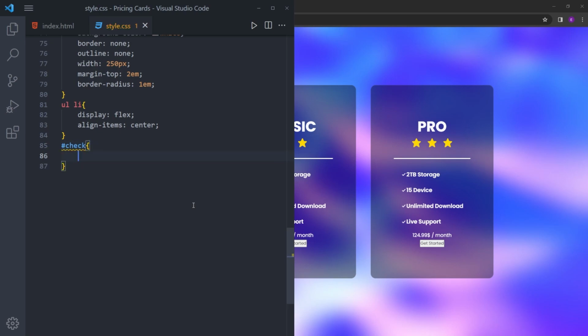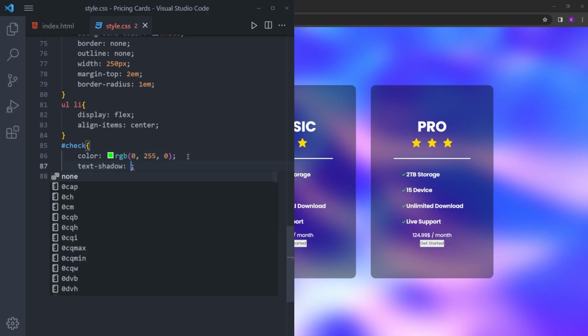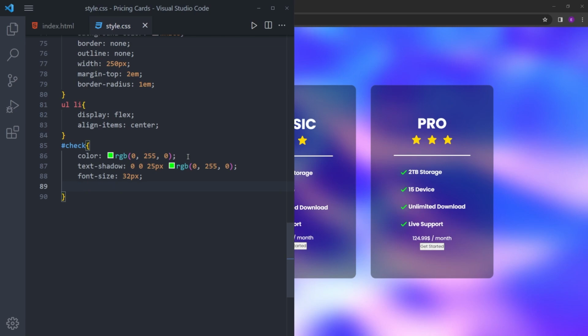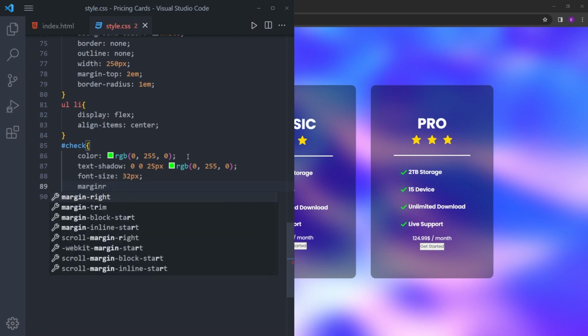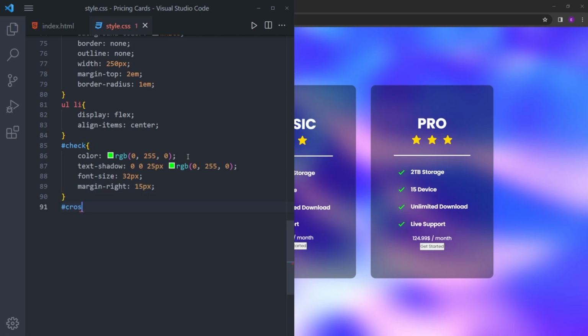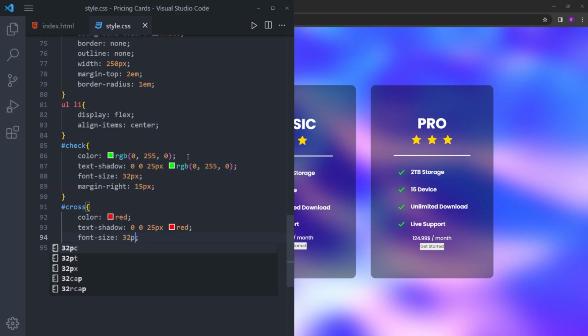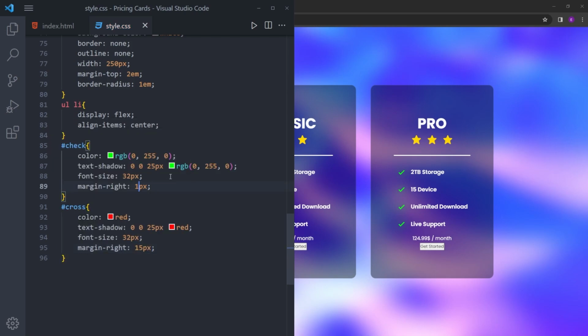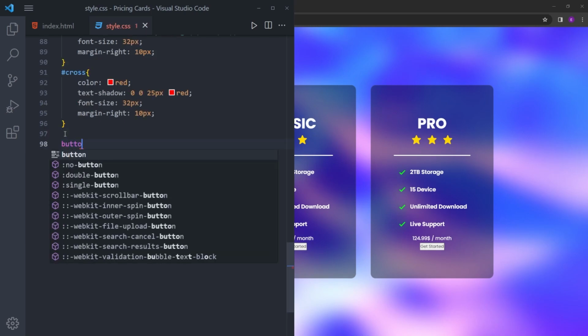And the check icon, gonna make it this nice green color and this little glowing effect. Gonna increase the font size to 32 pixels, and to create some space between the text and the icon, we're gonna use margin right 15 pixels, and the cross is going to be red with the same text shadow and same font size and the same space. Let's actually lower this down to 10. That looks better now. And let's also style the buttons as well.